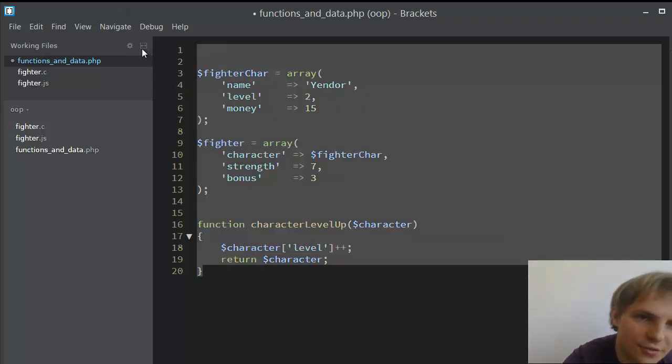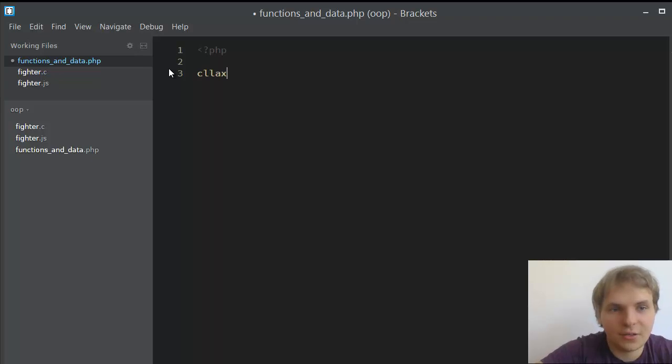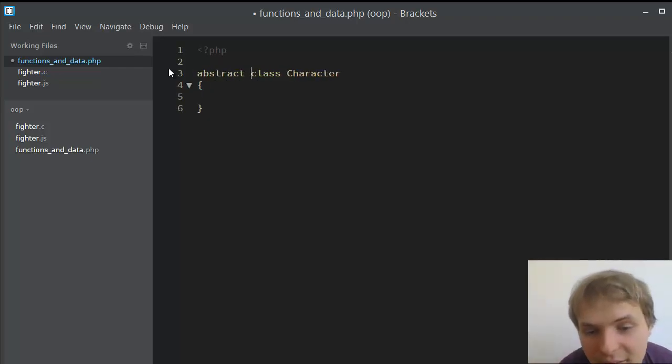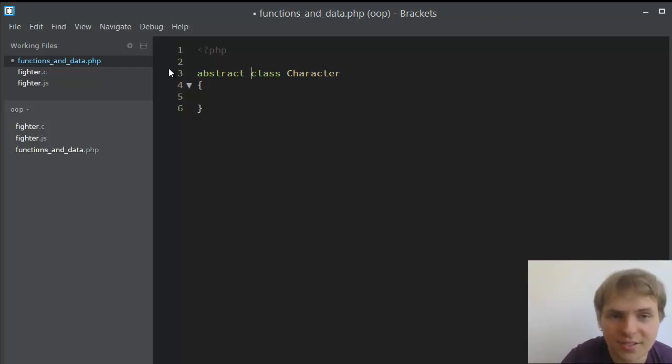So whoosh, we'll delete this, and let's start with our class Character. And Character is going to be an abstract class, which means it cannot be instantiated on its own, because a character has to be some kind of character, either a wizard or a fighter. It cannot be just a character. So the things that he would have, let's say he has a public name.